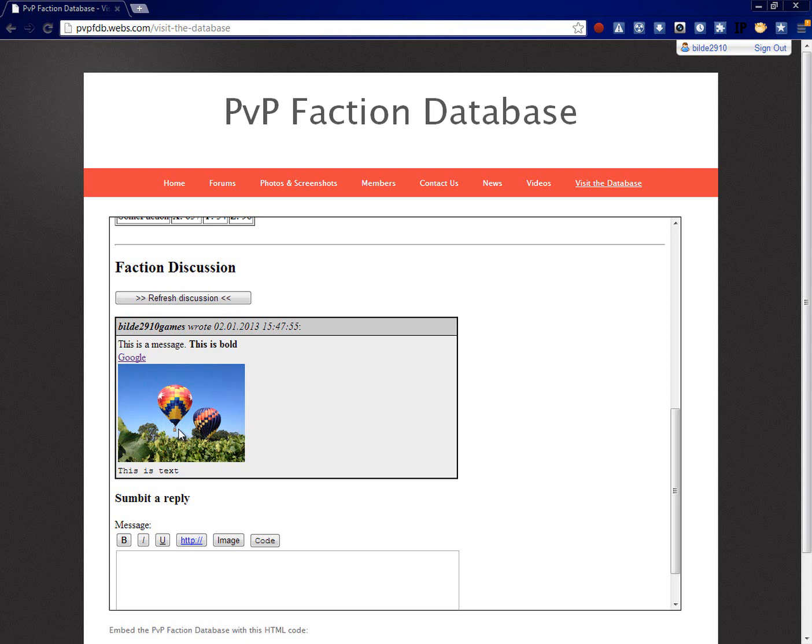But it will still download the entire file, so if the image was a megapixel, it will still download a megapixel image and just resize it, so it looks much smaller. So please, don't post too large images. And the code text, monospaced, means all characters are the same width. That is a general introduction to the faction discussion mechanism.